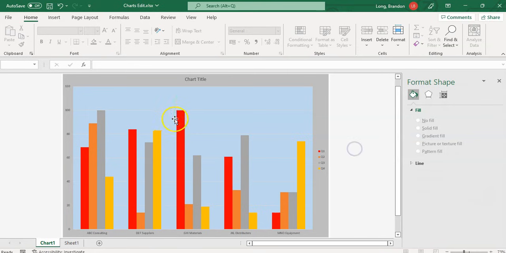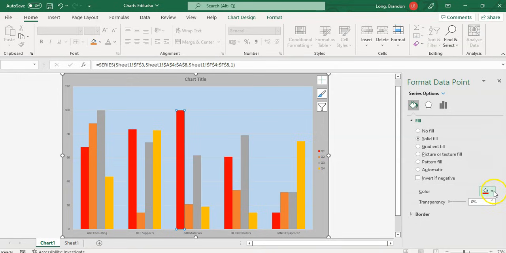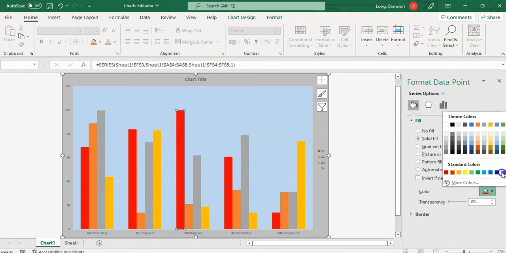Now what happens if we want just this one to be changed? Do you see the bubbles on all of them? I want just this one. So I'm going to click on it one more time. So I clicked on it a second time. So once for all of them, and a second time for just this one. Just this one has the bubbles now. Now, if I change the fill of this one, you'll see that it changes just that one.